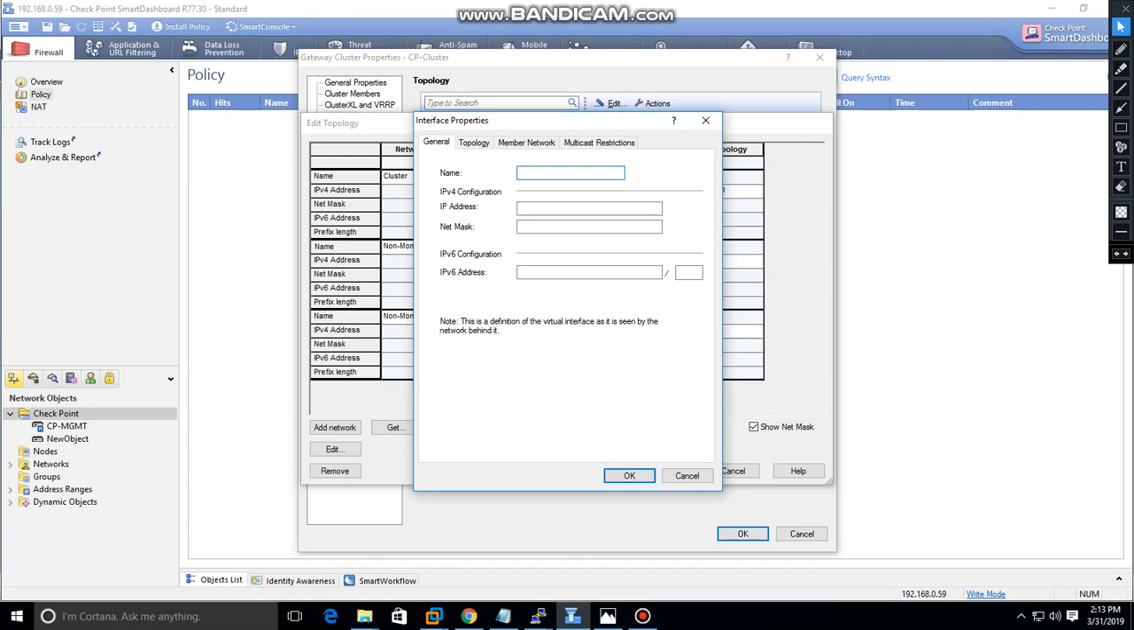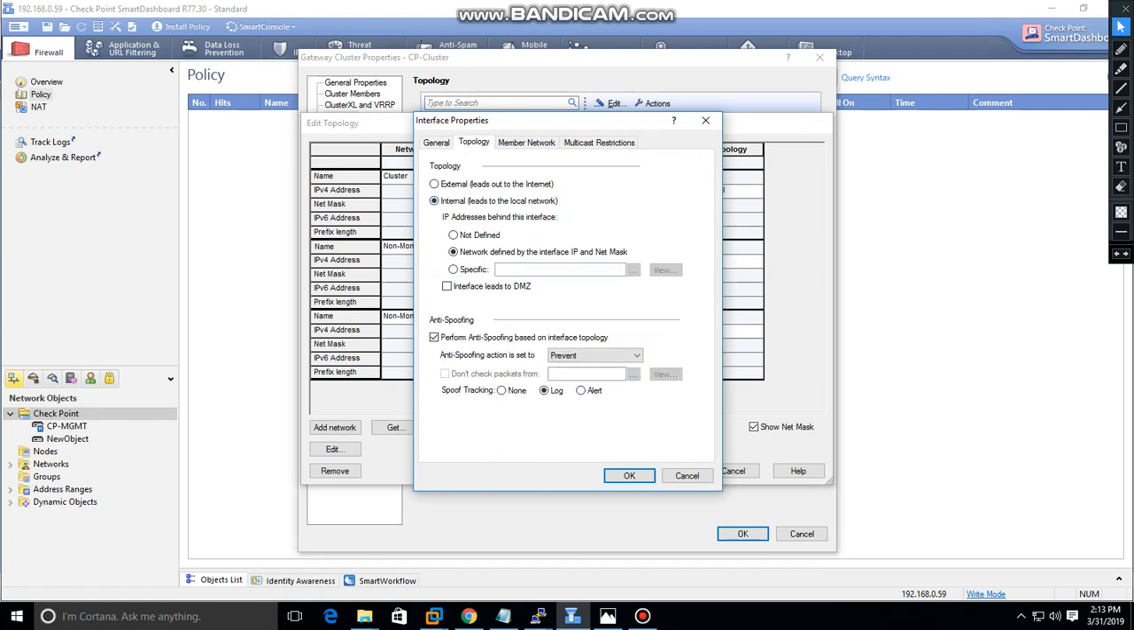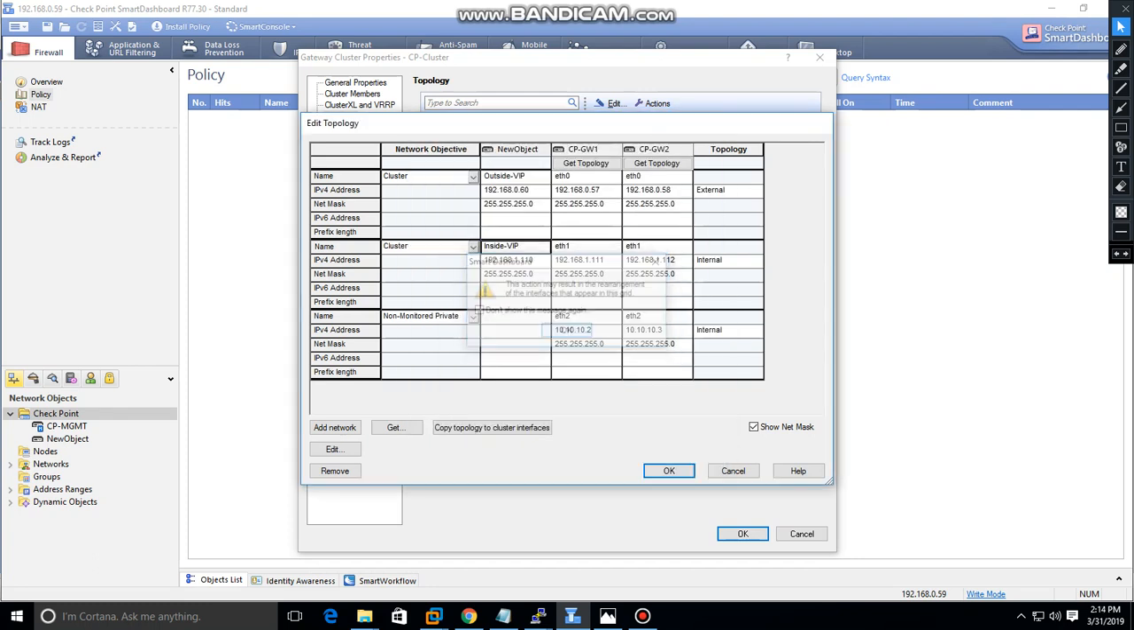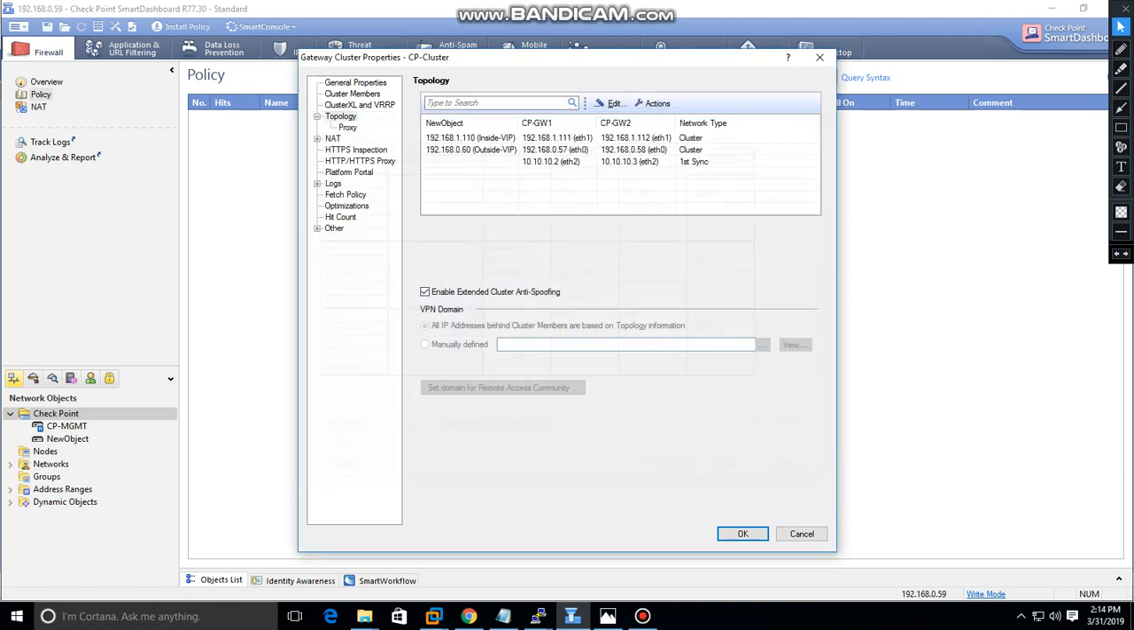Same here. My inside virtual IP is 110, so I have given it here. Then click here, it is internal, not specific, that's okay. Then click here, okay. So both these are monitored as a cluster, and this interface is my sync interface. So I am selecting the first as sync. Now all is set: external, internal. Then my topology is finished. Then I just click on OK.